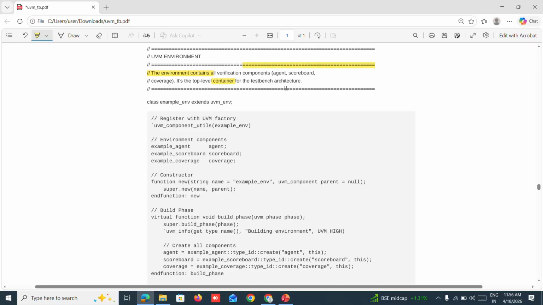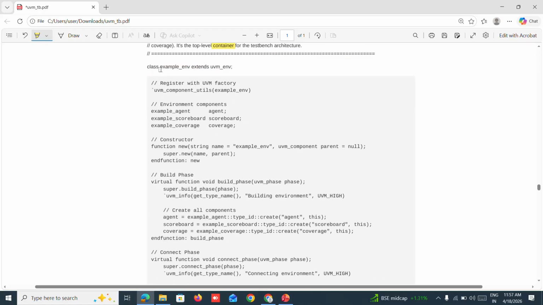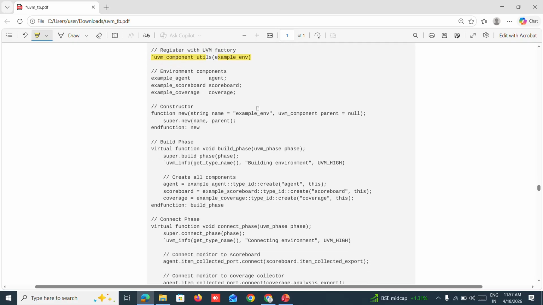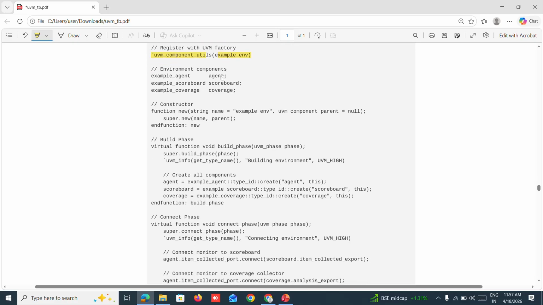Okay, so see, class example environment extends uvm_env, and then registers with UVM factory. Whatever the class we have extended, that class we need to register, that is with UVM factory. `uvm_component_utils example environment, that is your class name. In the environment, whatever the handles I am having, agent is there, scoreboard is there, and coverage is there. For all these, I am creating the handles or instances.